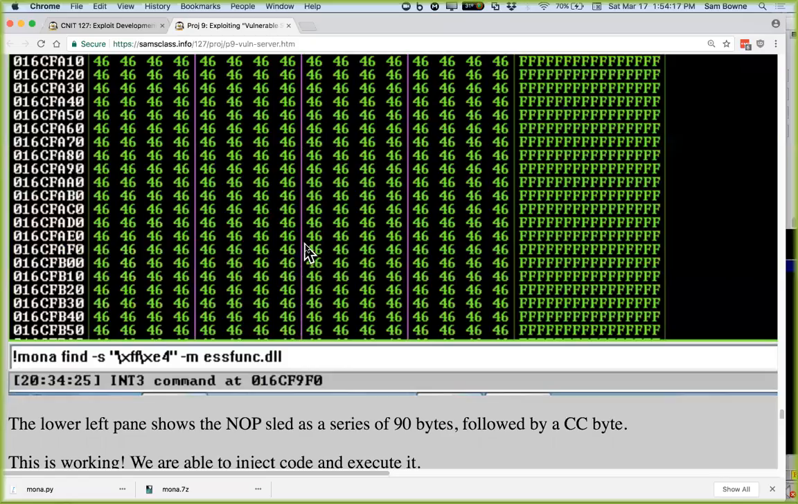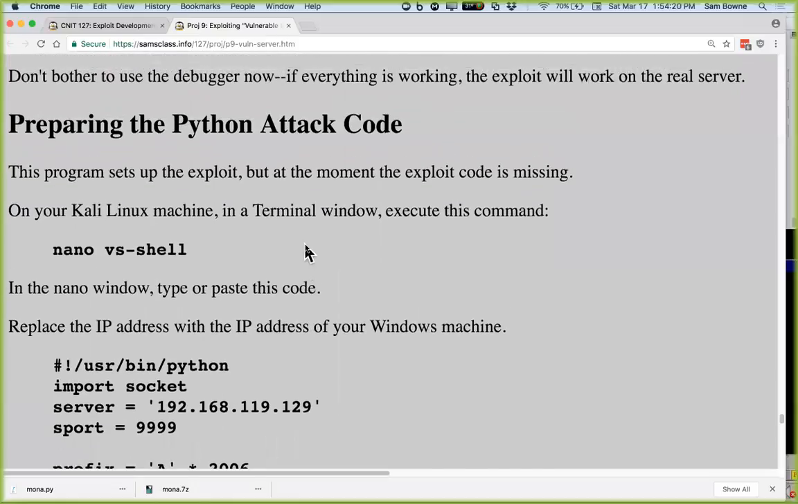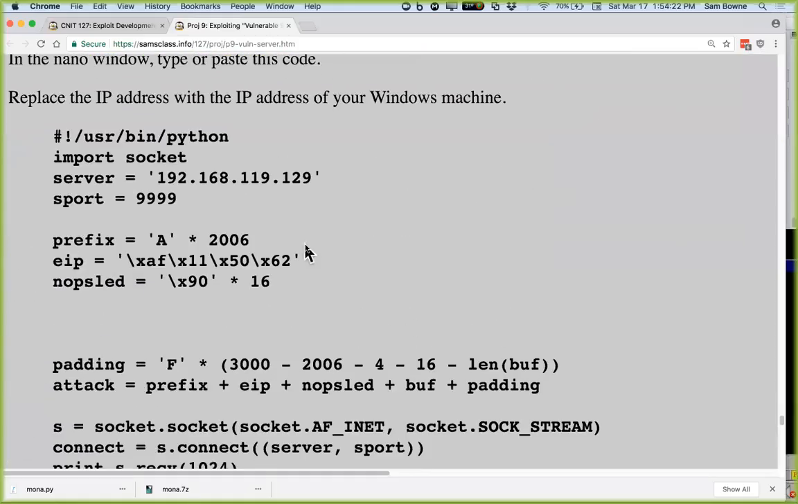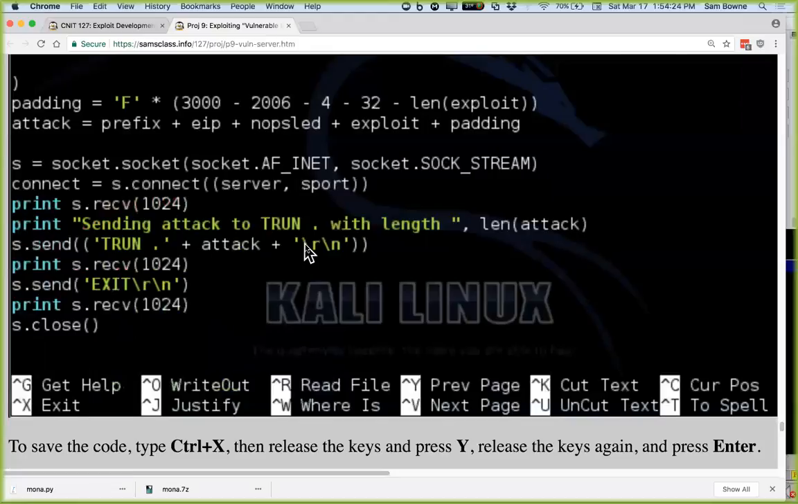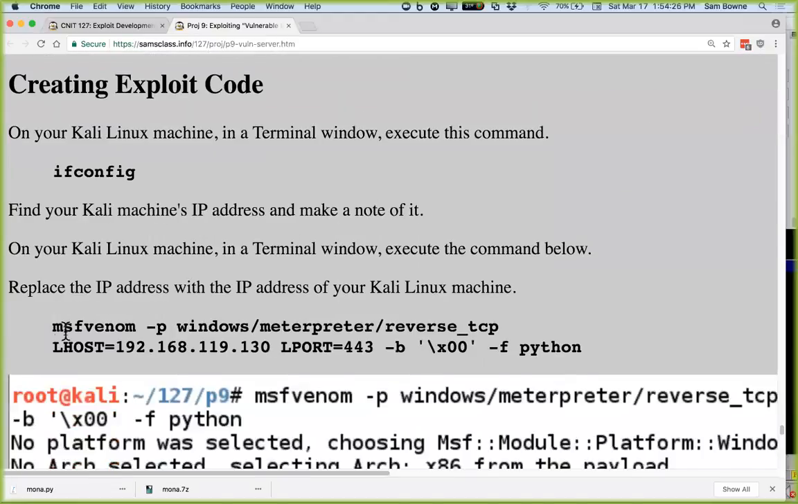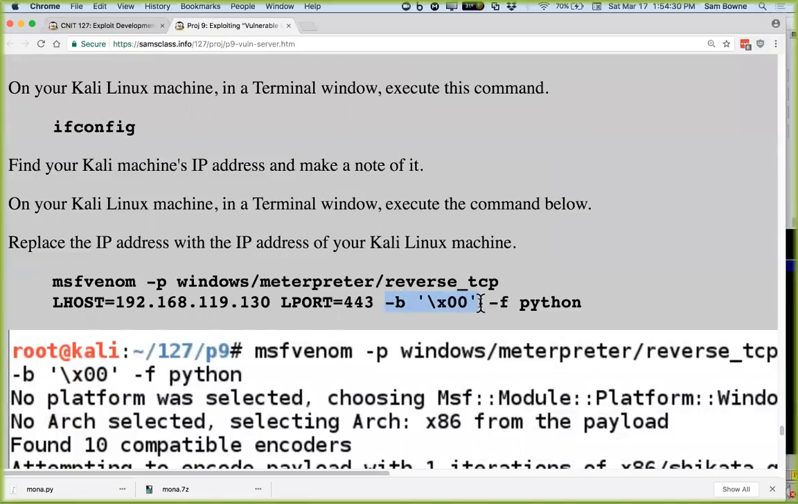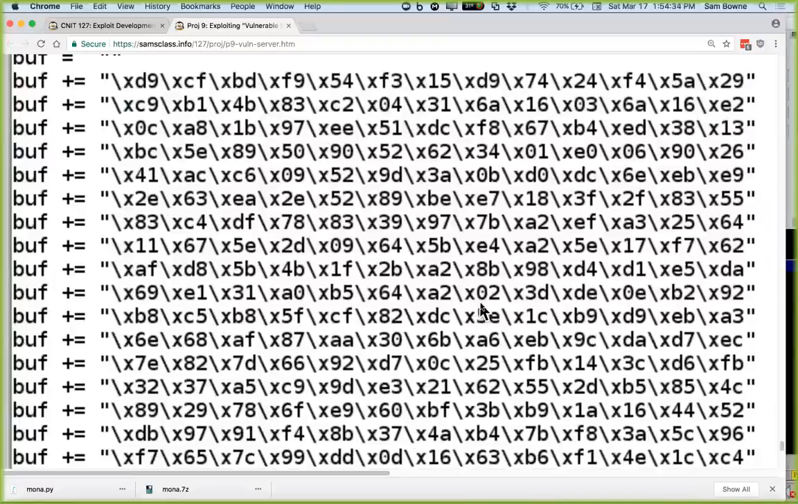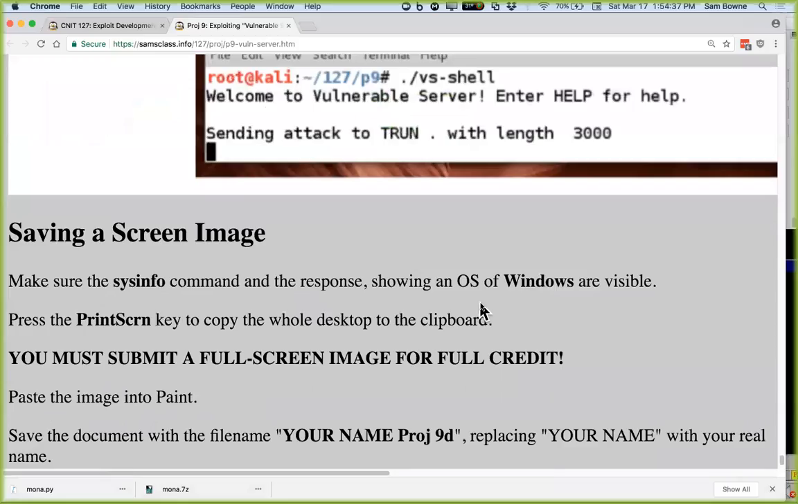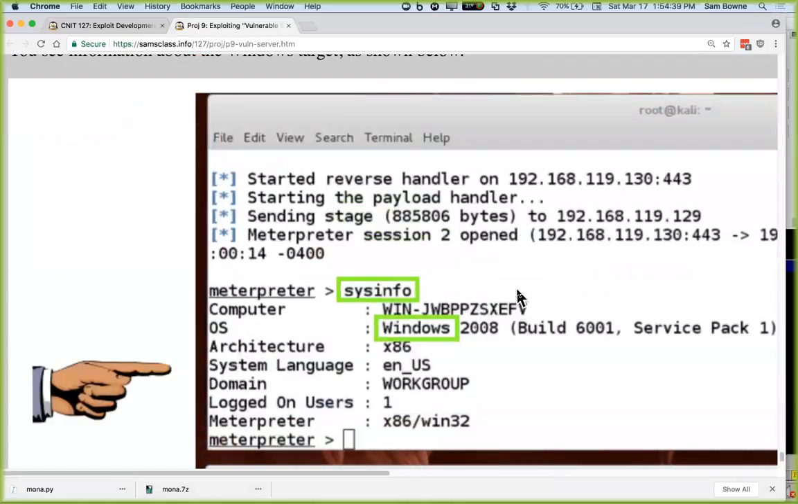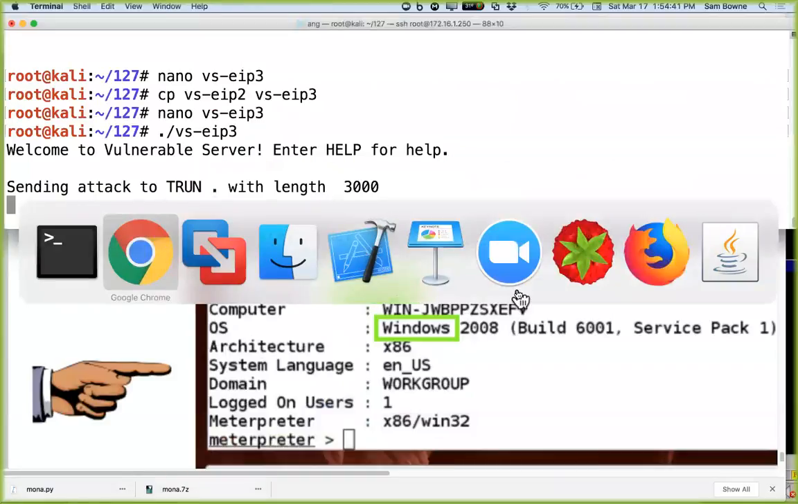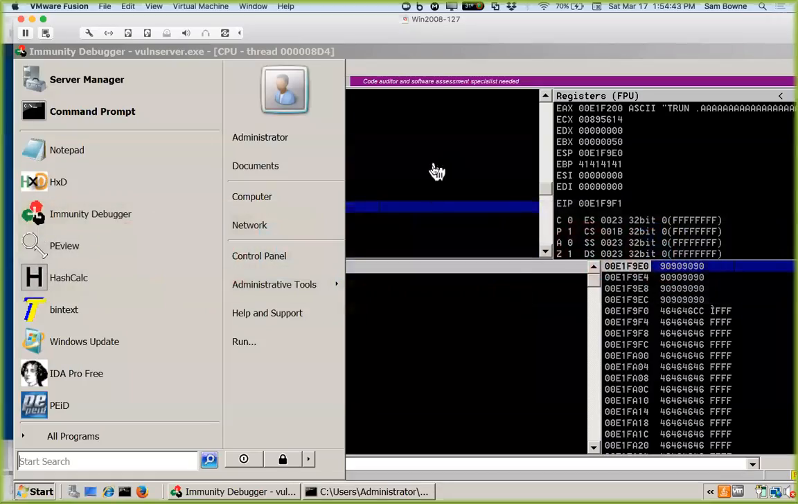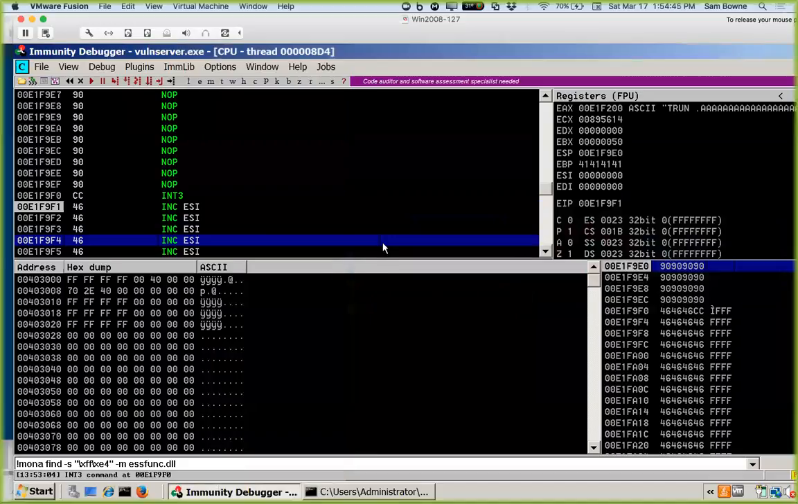All I have to do now is prepare, put a real exploit in there. So you go into MSFvenom and make a real exploit. The only bad character was 0 in this case. So you make a real attack code and inject it in there, and then you'll be able to make a shell and connect to it just like before. So that is return-oriented programming to overcome ASLR. And I was talking about that earlier in the lecture.